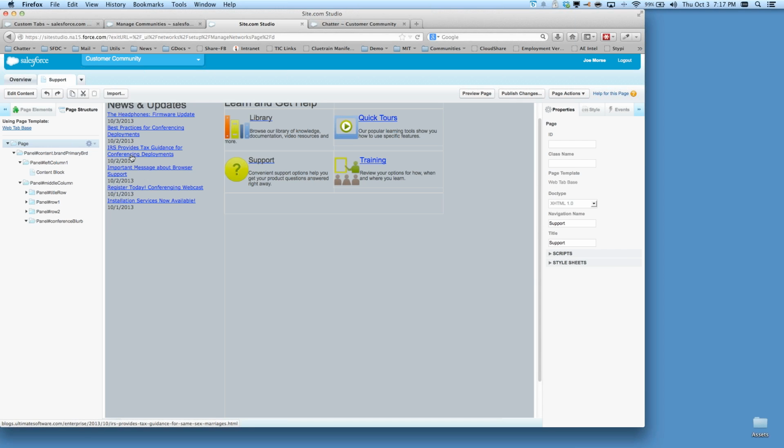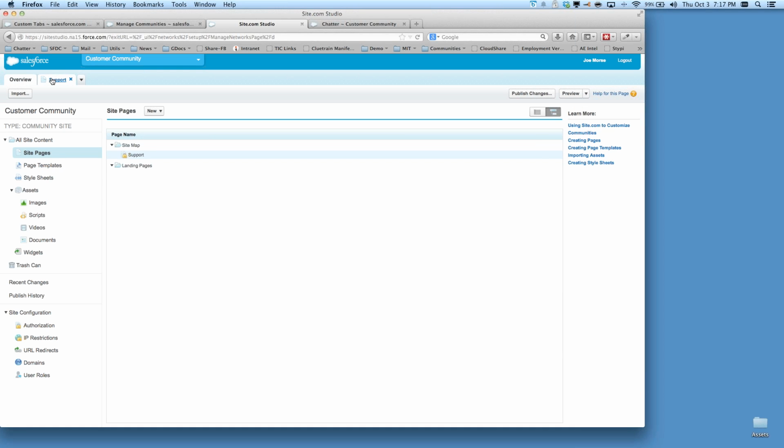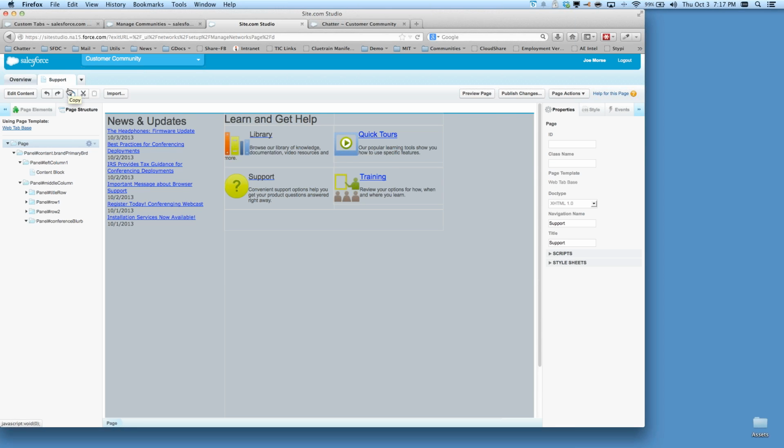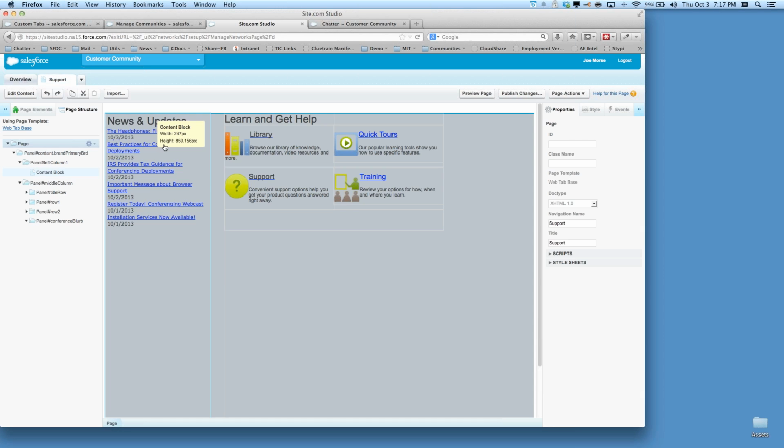If I double click our support page, it'll pop open this page in another tab. You can see I can always get back to the studio overview, flip back to my support page. I can get in and manage things like my images, my scripts. We can upload videos and documents, and we can create content widgets, but we're really interested in taking a look at this page. Now, I built this page with WYSIWYG techniques, so we're not going to get too deep into that at all. It's based on a page template.